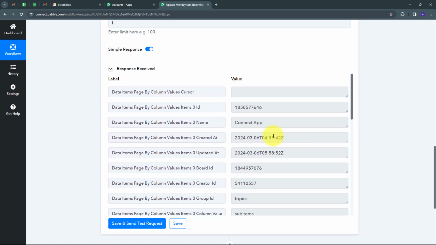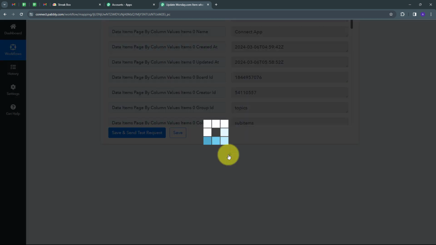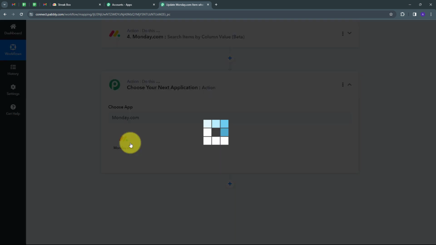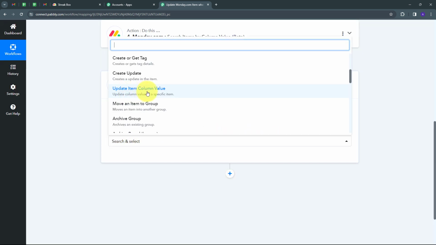Now what I need to do is use this item ID and update my item. So for that, I have to set up my last action step. So I'm going to click here on this add action step button. And again, I'm going to use monday.com, and I'm going to select monday.com here. And I have to give an action event. So I'm going to open this tab, and update item column value will be my action event. So I'm going to select this.